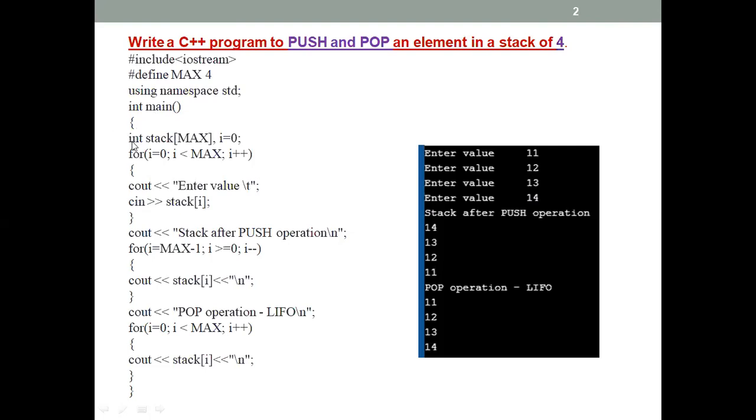Now, because this is a stack program, we have to declare the stack here. This is the integer, the number we are going to enter. So int stack is a maximum, which we already declared as 4 here. The i always starts from 0. We already know it starts from 0 and goes less than maximum, because 0, 1, 2, 3 is already 4 elements. So we have i less than maximum, and then i++.